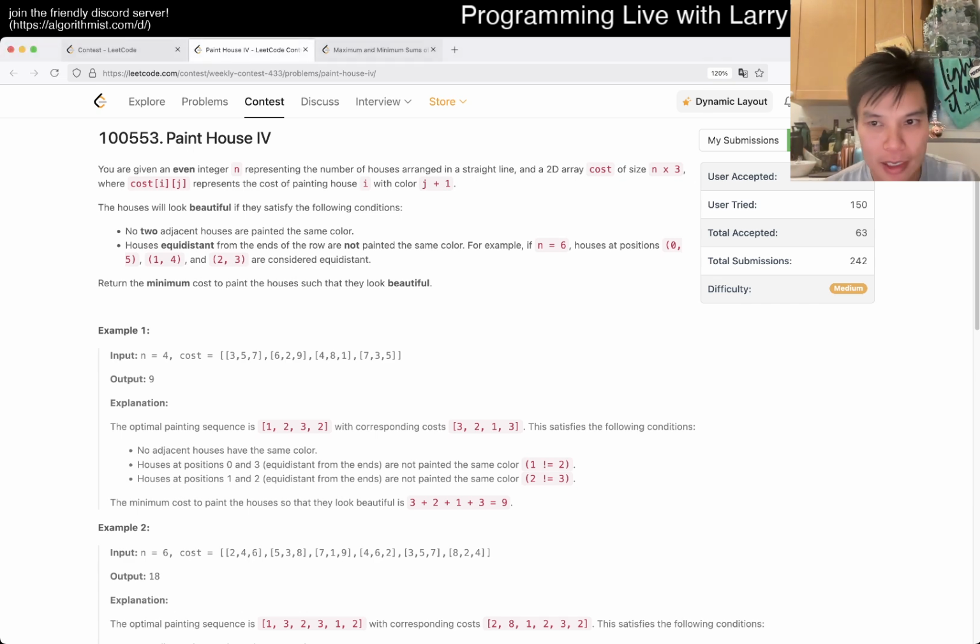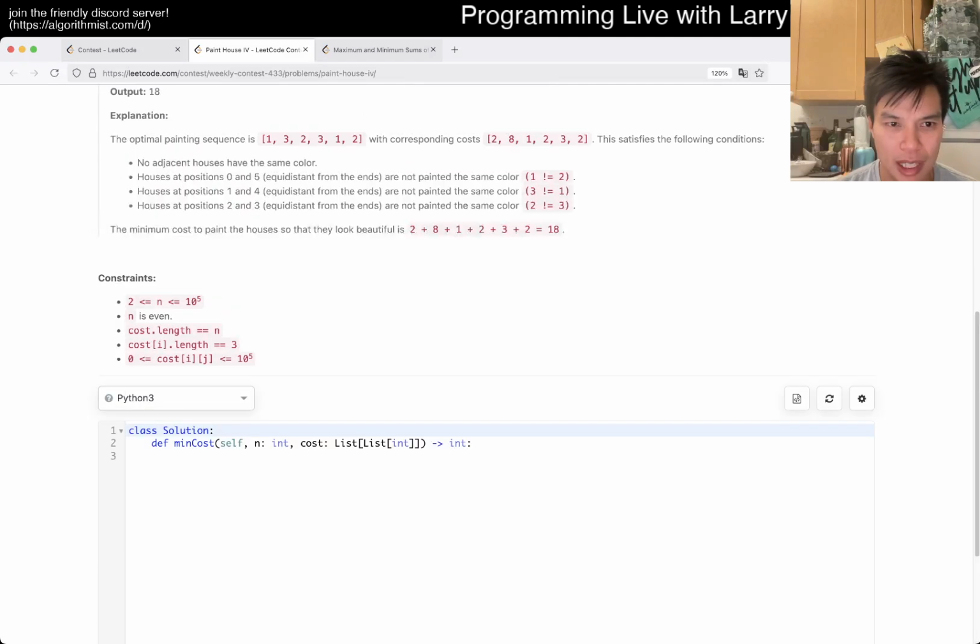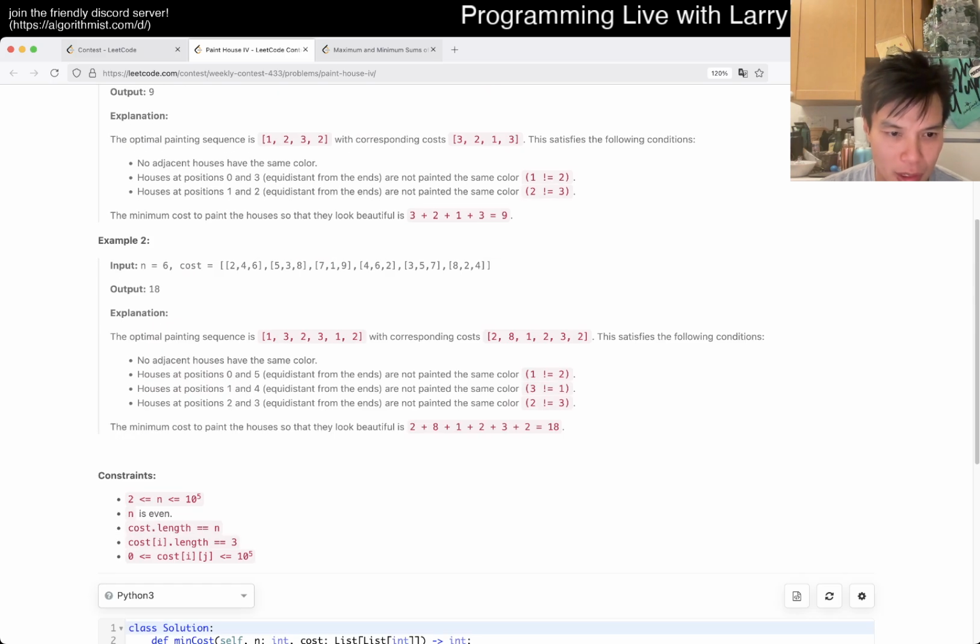Q3. We have 72 people already. So, even integer n, 2D cost array of n times 3, cost of painting house i and j plus 1, satisfy the following condition. Houses equal distance from the end of the road, so n is equal to 6, houses at 0, 5, 1, and 4 are considered equal distance. Huh. What does this even mean? N is 10 to the 5th again. I wish their bounds were a little bit less intense, because that's kind of scary on the previous one. There's just no way to know.